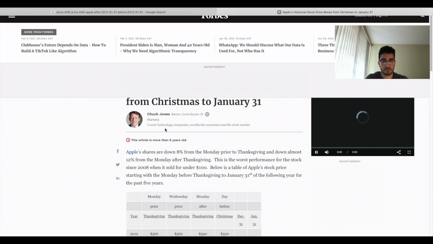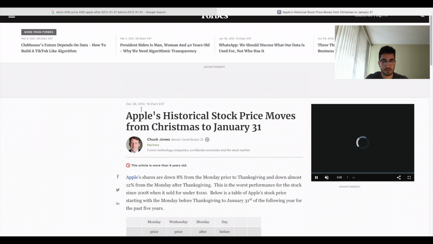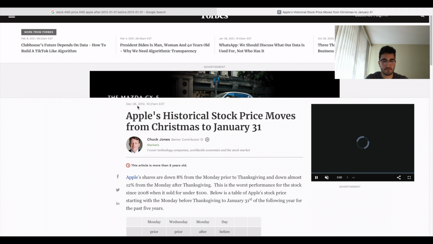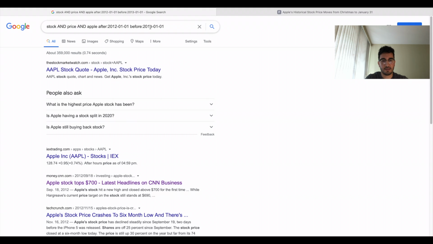This Forbes article was written on December 26, 2014, a few days before our end, or our upper range.